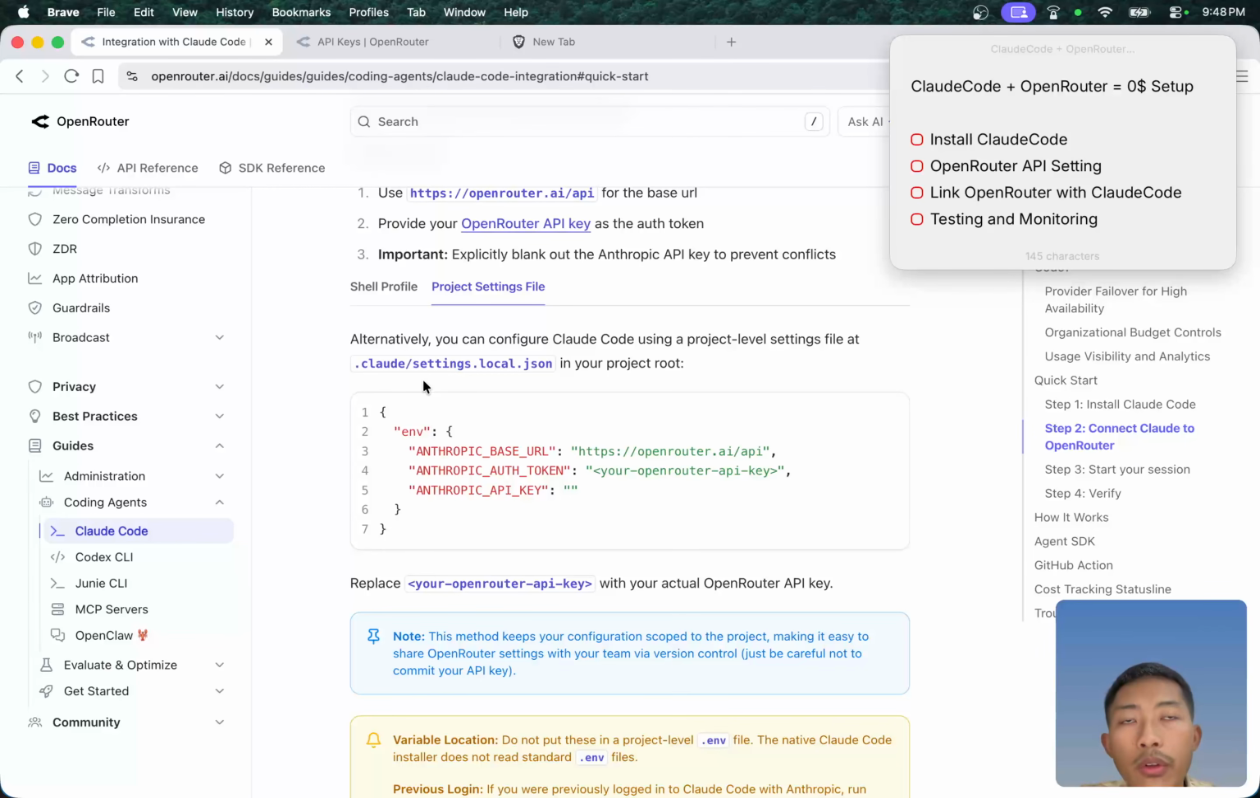So maybe if you create a project folder, you have to go to that folder and create this .claude folder, and create a new file settings.local.json and put this code. Then you have to replace your API key. Yeah, this is a project level setting.